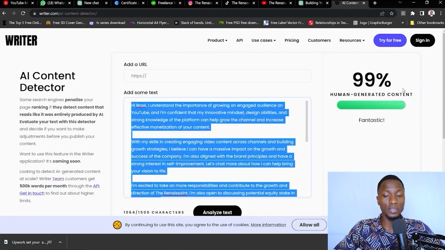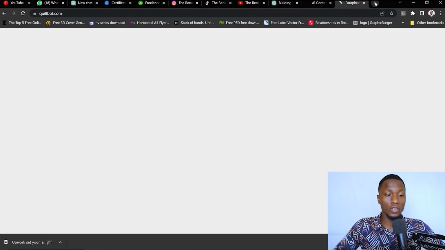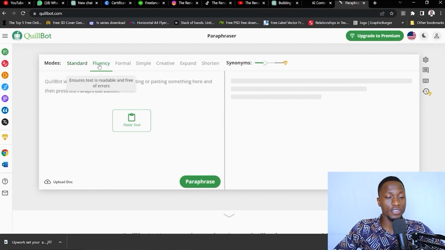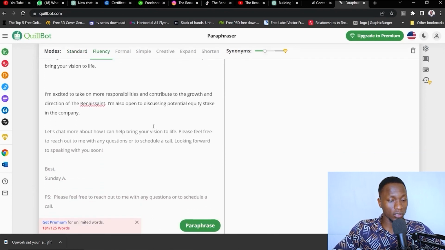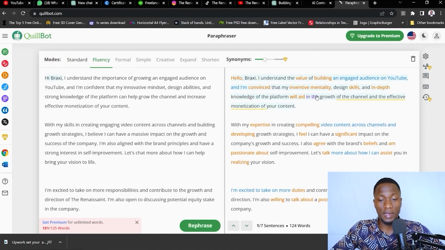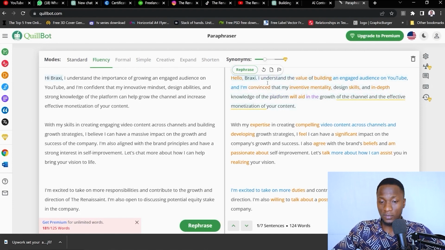If this is giving you AI generated content, you just go to qbot.com. Most times I don't use the standard. The standard makes too many changes to what I give it. So you use the fluency. I can't do all these ones because I'm not using the premium version. So basically what we are going to do is to rewrite this proposal with qbot.com. So qbot has given us hello. So instead of "I understand."